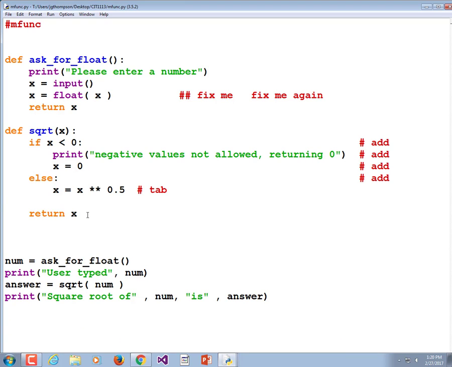It could be that we should have put this error handling somewhere else. We could have done it right here and not even called the square root function if the value was negative. Or we could have done it here and asked for float. We could have made it an ask for non-negative float function. That would loop until they typed in a non-negative value. You just have to kind of decide where your error handling makes the most sense. All right.